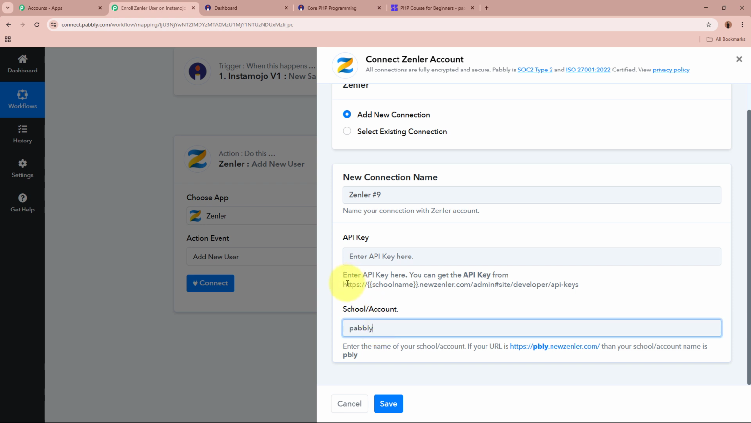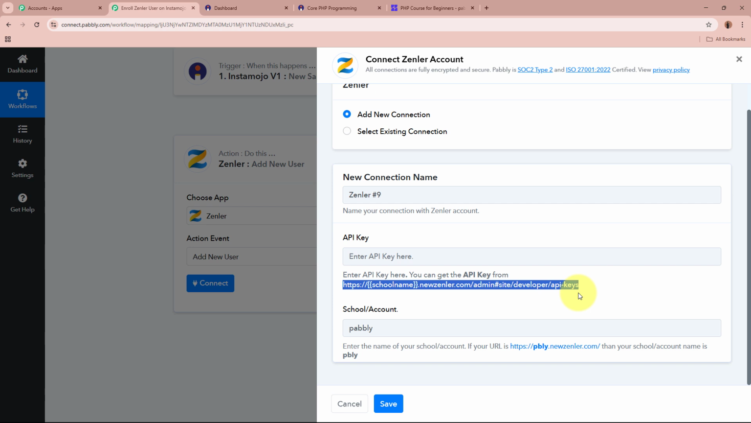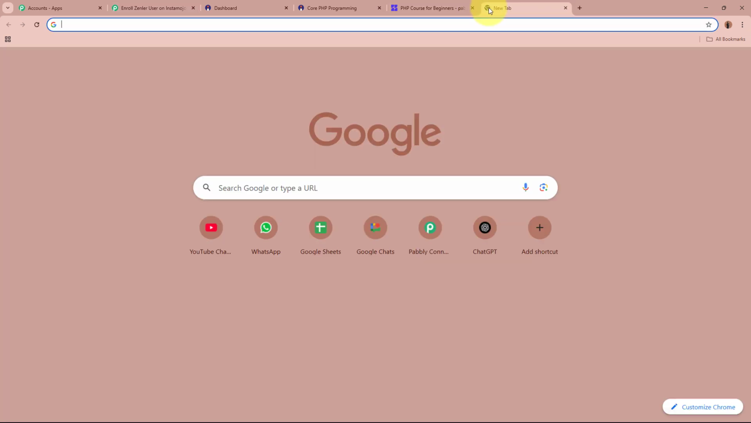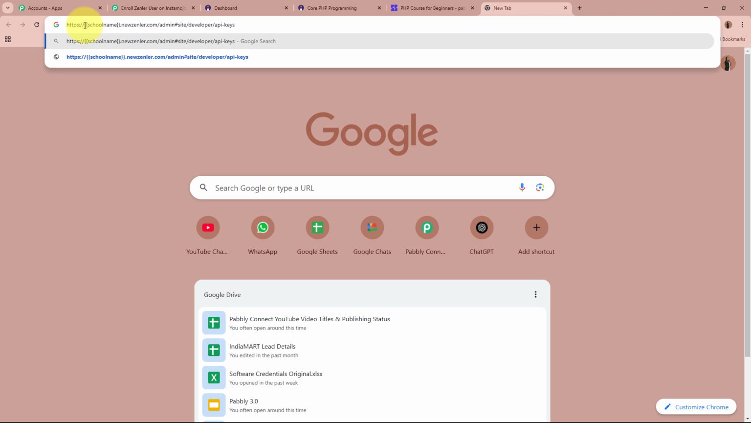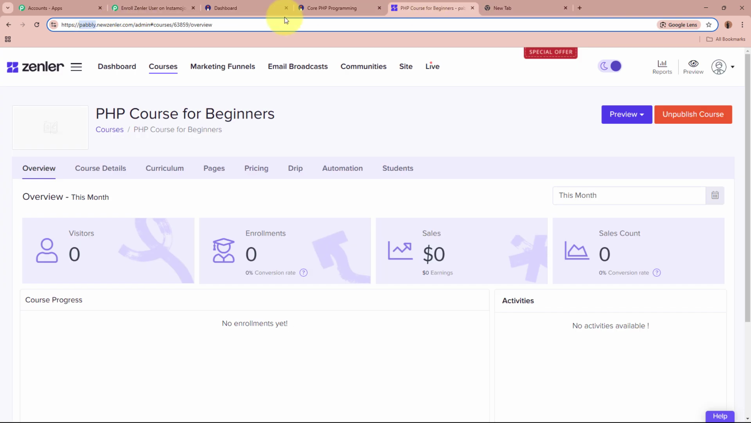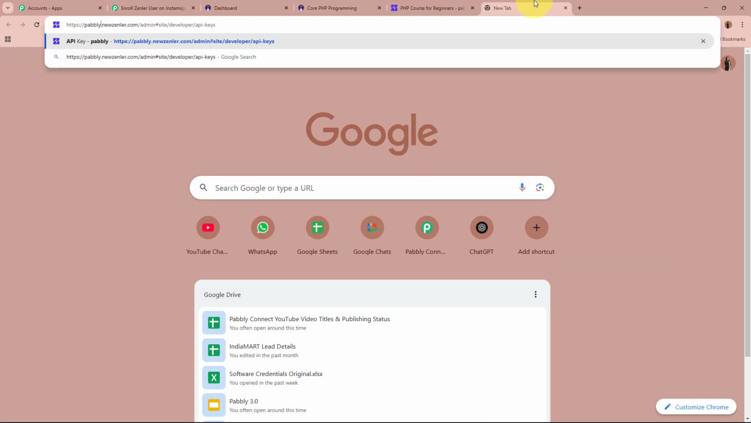Now, it is asking for the API key. To get the API key, you have to copy this URL from the help desk and paste it in a new tab. In place of this school name field, remove this and paste your school name. So this is the school name. I'm going to copy the school name from here and paste it over here, and then click on enter.